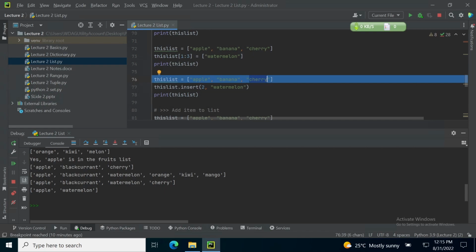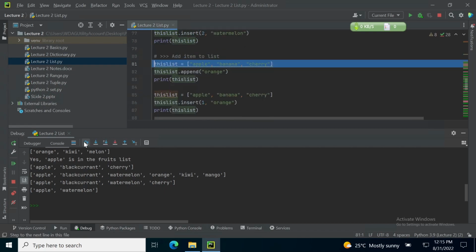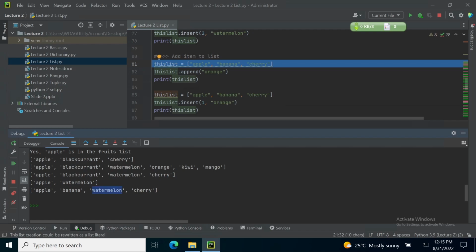We want to add watermelon but not at the end of the list. I want to add watermelon before cherry. So I will give location 2 and then insert it. So you can see that cherry has moved to the end and watermelon is inserted at location number 2.